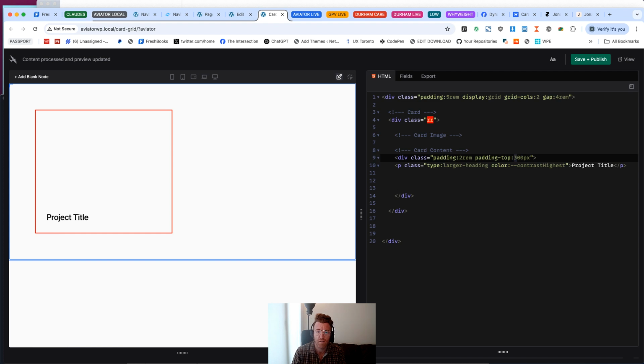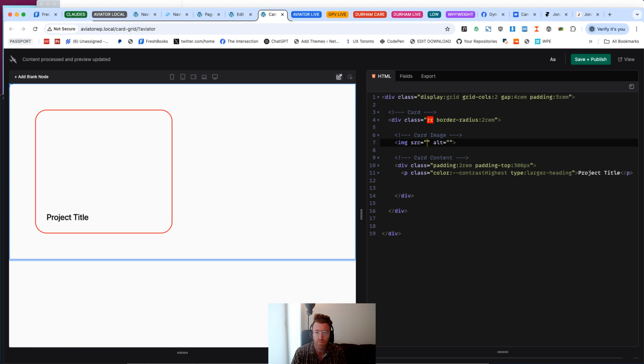That's kind of cardy. Card is DB. Okay, so terrible dad joke. All right, let's do border radius 2 rem. Make it a real cardy card. Okay, and we're going to just save all that, and let's get the image going.